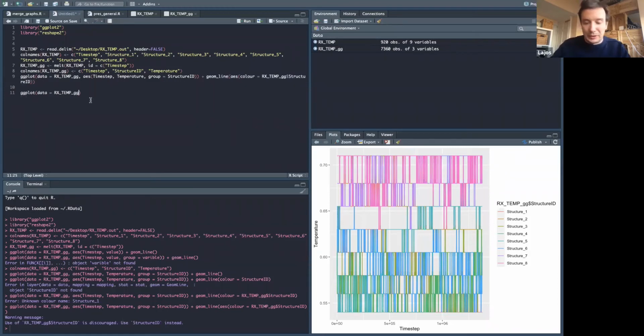Maybe we can simply reduce the amount of data we will have here. Okay. So now what I will plot is, on the x-axis, I will have the different structure IDs. On the y-axis, we will have the temperature.